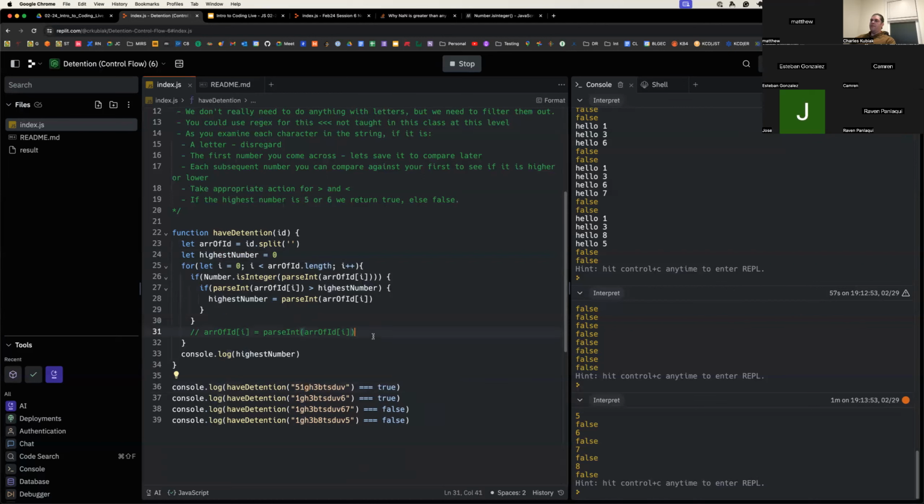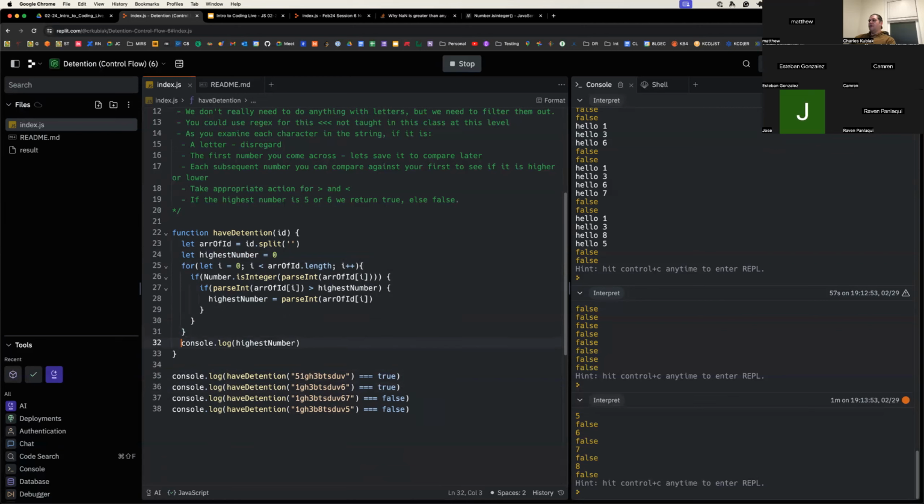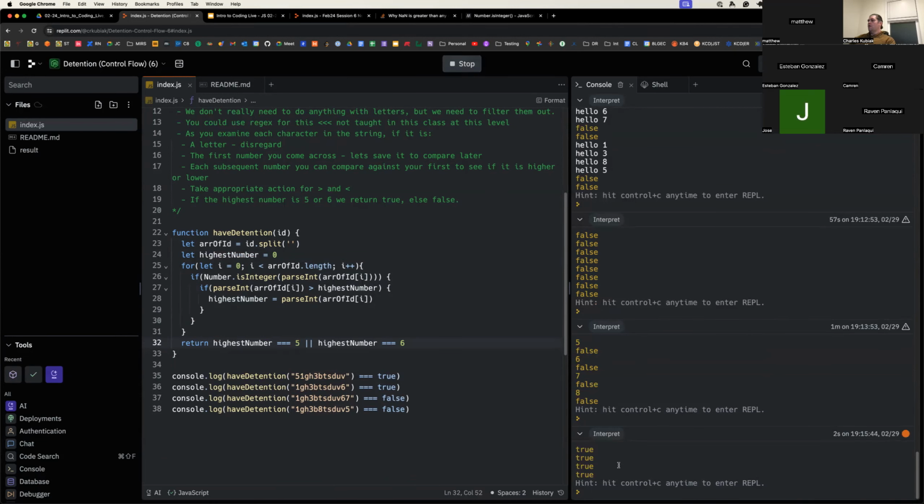So now what I would be looking at doing is I can take this highest number and I can check to see if it's a 6 or a 7, right? So I can say return highest number triple equal to 6, or sorry, it's not 6 or 7, it's 5 or 6. Highest number triple equal to 6. Right? And that is all true, true, true, true.